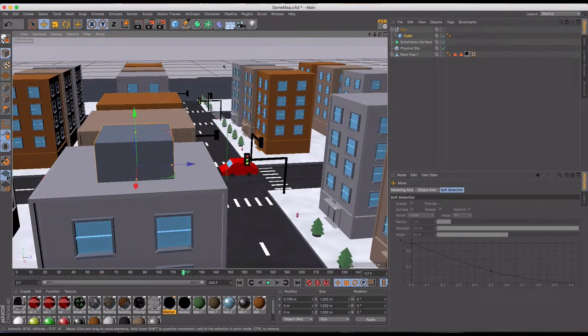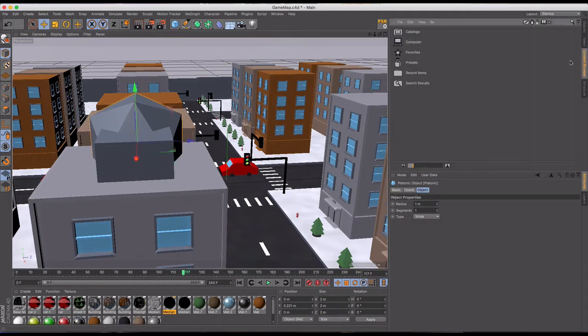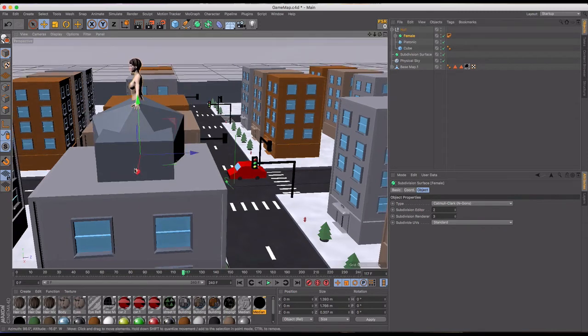Works for any object. You want to add in a platonic, put it under null, PSR, there it is. Also bringing in 3D models. If I go in to, let's see, some 3D objects, grab a female, put it underneath my null, reset the PSR, and then there she is, she's on top as well.